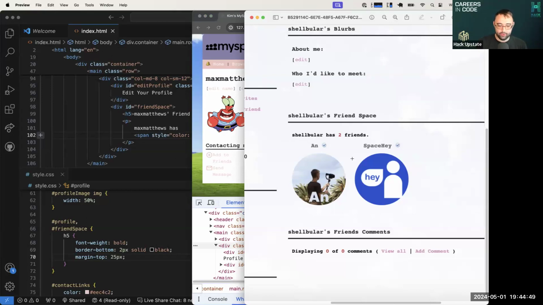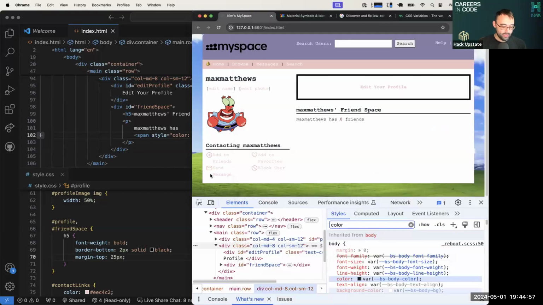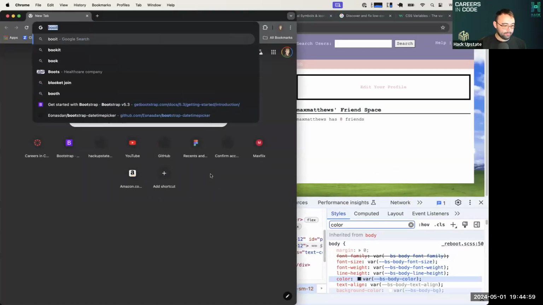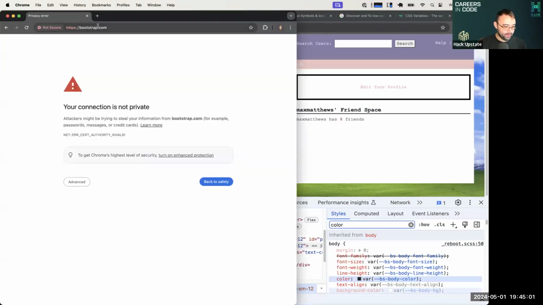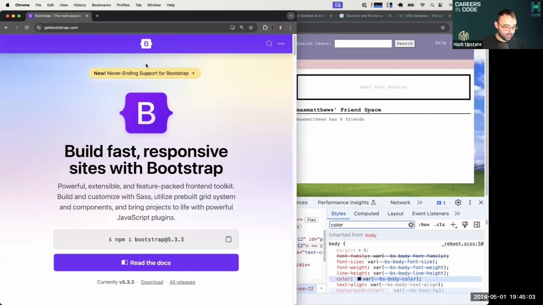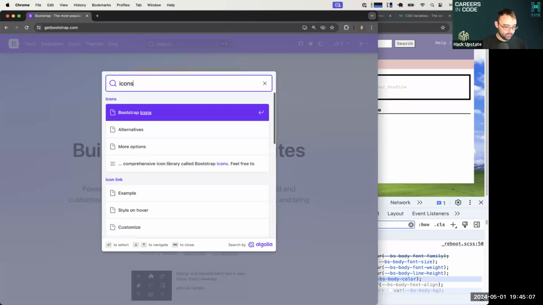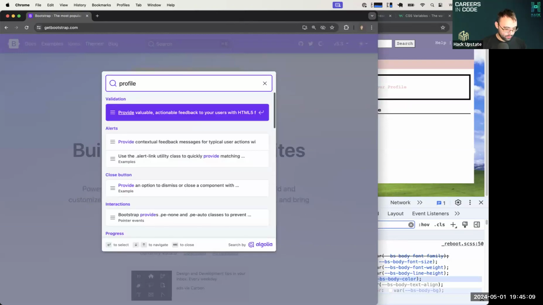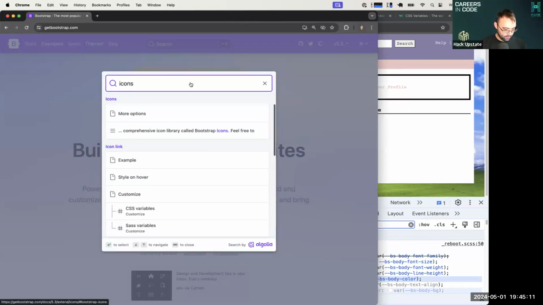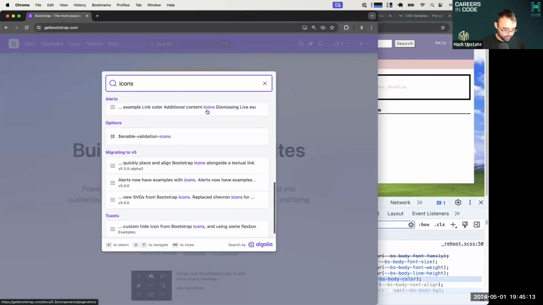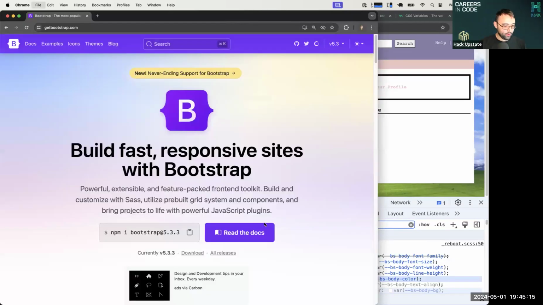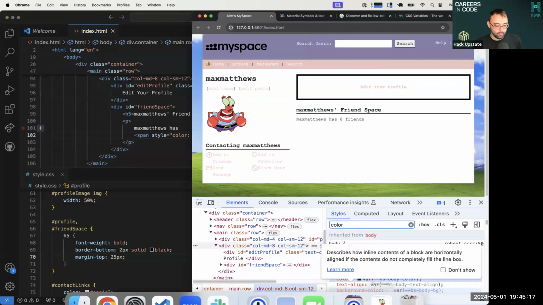And now I'm going to tackle these profile icons here. Before I do, I'm going to take a look at Bootstrap to see if they have a profile icon pre-built. We're going to get into Bootstrap components tomorrow. No, they don't. Okay, so I'll build it from scratch.